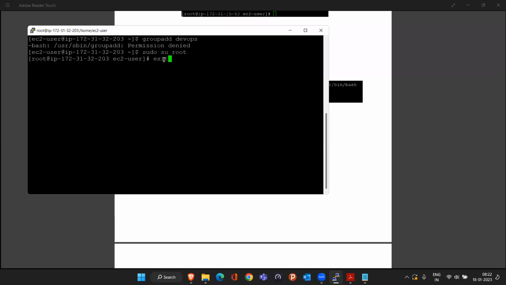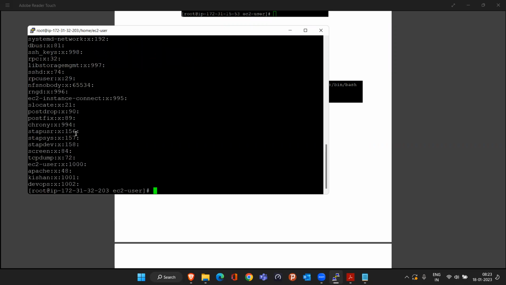So again, just hit the command group add. This time we'll see that the group is created. Again, how can you verify? Like for users, we have a file called cat /etc/passwd, in which we saw the user name list. Similarly, for groups, we have the file /etc/group. Just press enter. You'll see Kishan is also there and DevOps is also there.